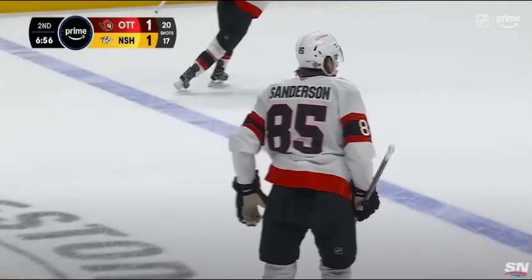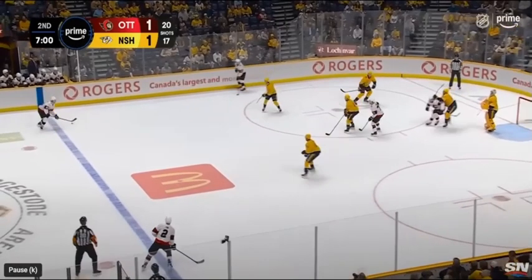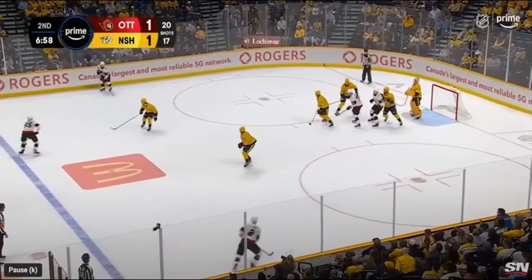We're going to watch through this in slow motion. I want you to notice a few things as we do that. One, right now he's keeping his hips towards the net. He's got the puck on his forehand. He's a threat to shoot.